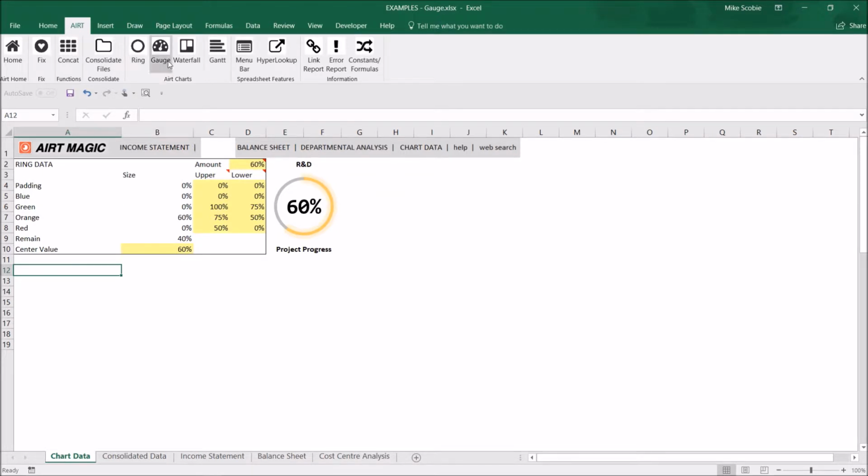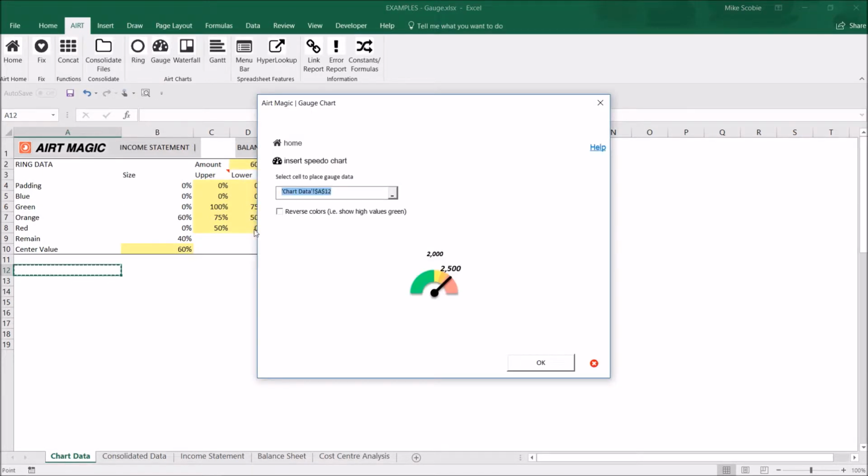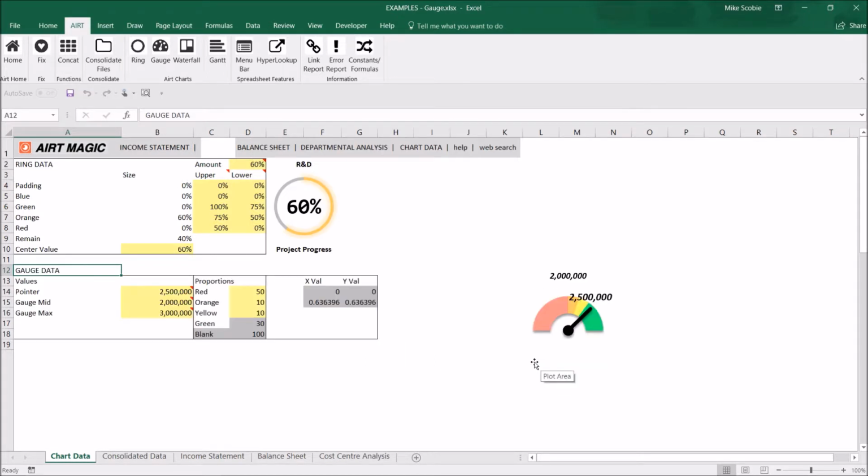Click on the gauge option. Decide if you want higher values to be red or green. In this case we want green. The add-in creates the chart and data.